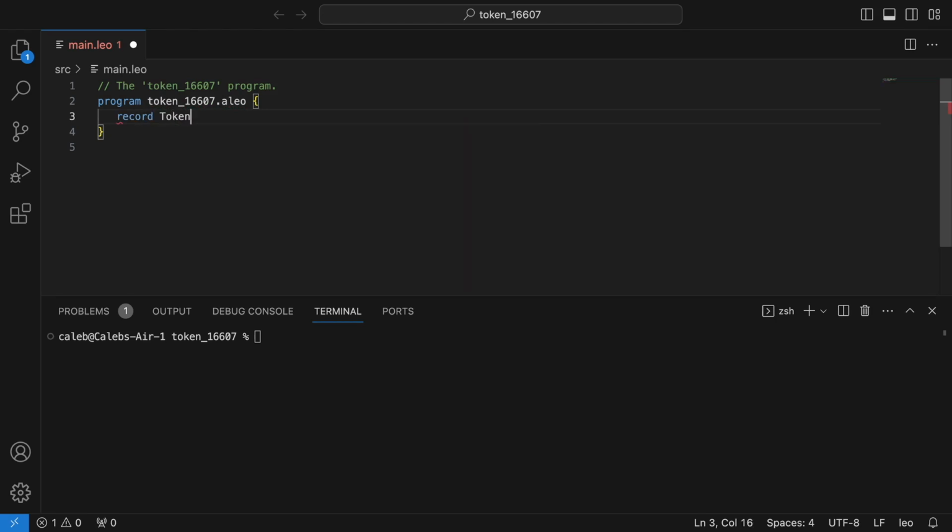We will create a record called token, and this is going to have an owner, which will be of type address, and a balance, which will be of type U32. So Leo has a built-in type address, which kind of looks like a string, but it doesn't require quotes, even though it's going to have some characters in it. So that's kind of interesting.